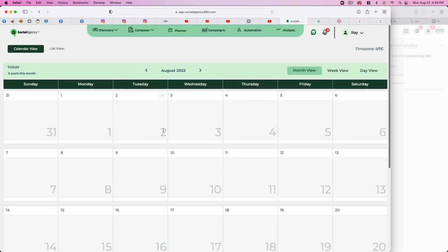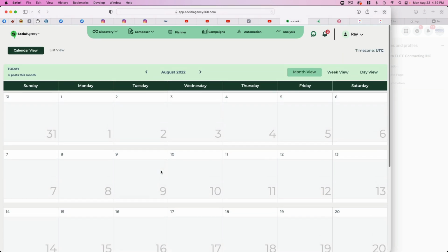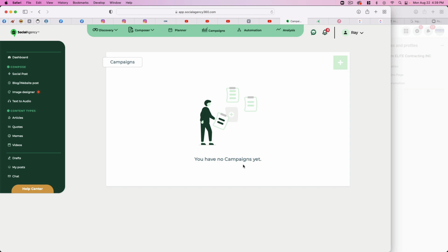Under the planner, this is where you can plan out your posts that you're going to be doing. You can see I did one here. Your campaigns, social posts and everything, all right in here. You plan out all those campaigns. And you've even got automation over here.